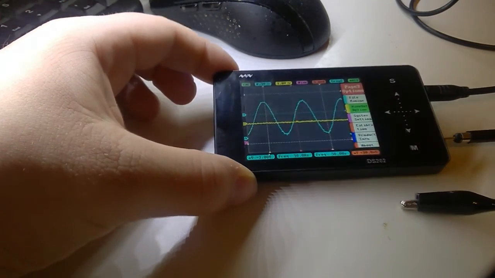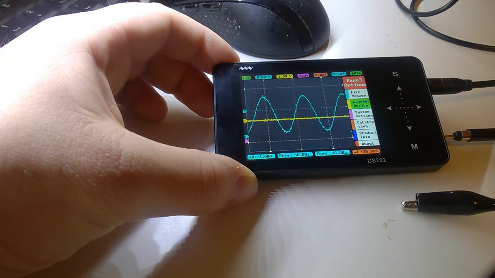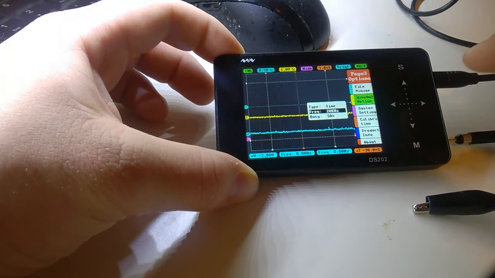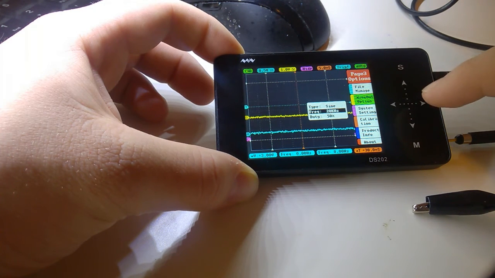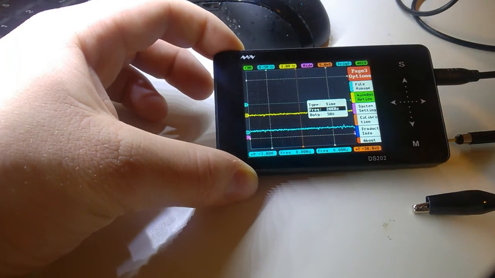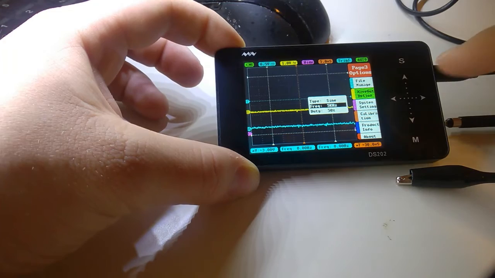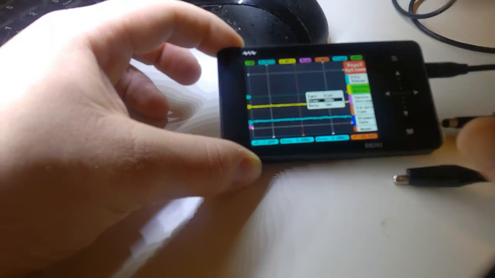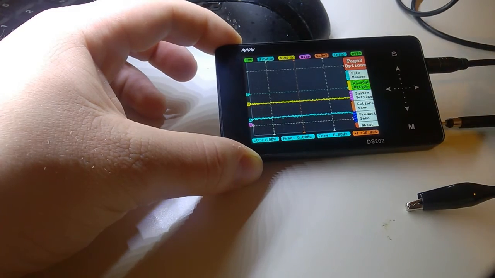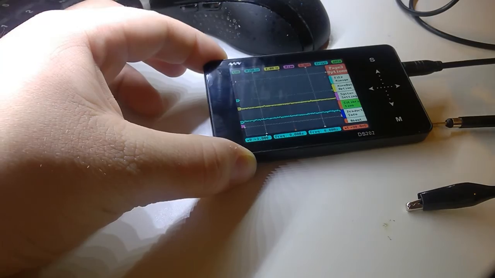I also checked the output of this wave generator on a big oscilloscope with 20 megahertz bandwidth. Okay, the sine wave you can set up to 20 kilohertz, but usable without much distortion is approximately until 5 kilohertz. And this is almost all.